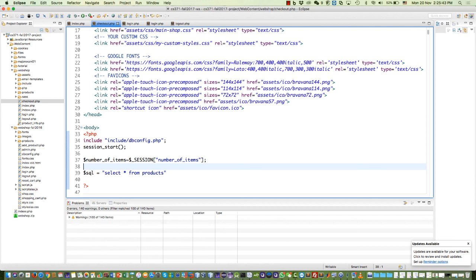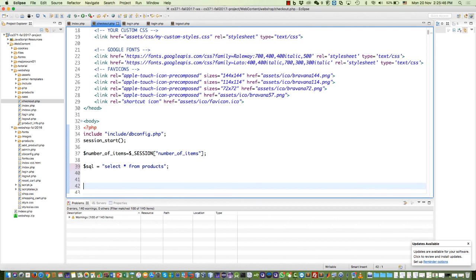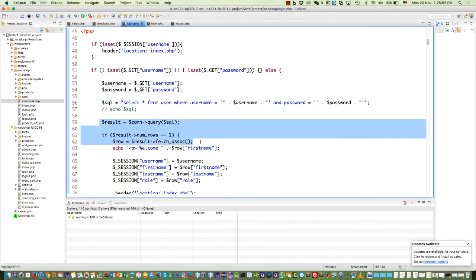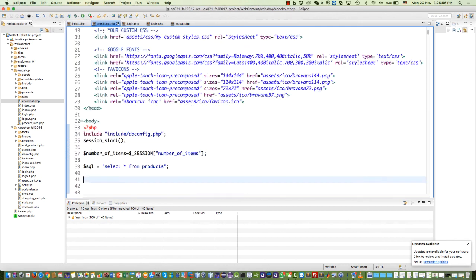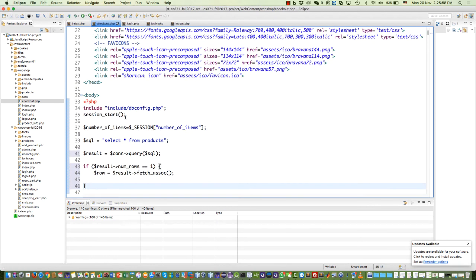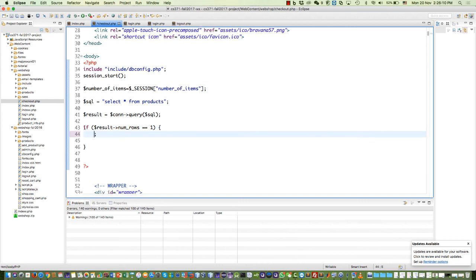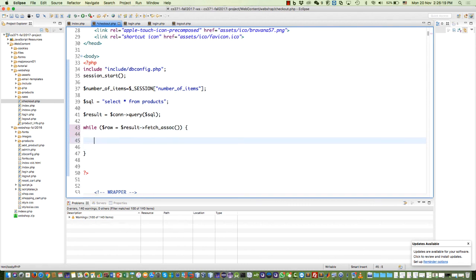We're going to take all the products first, and then, okay, let me check out. Let's make a while. So for every row, what are we going to do now? Yeah, the problem here is that we should loop based on the number of items.